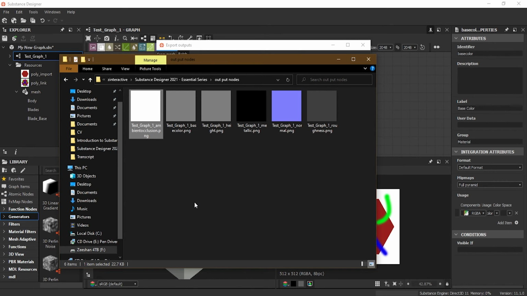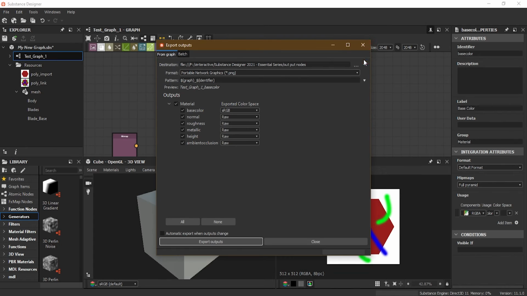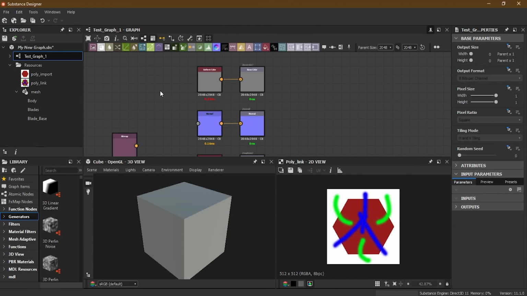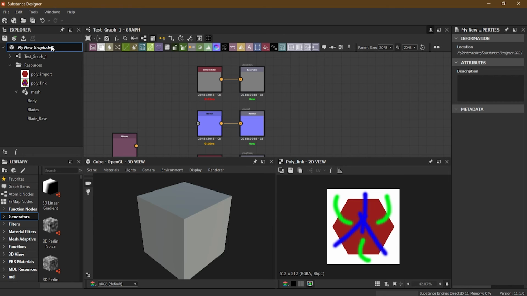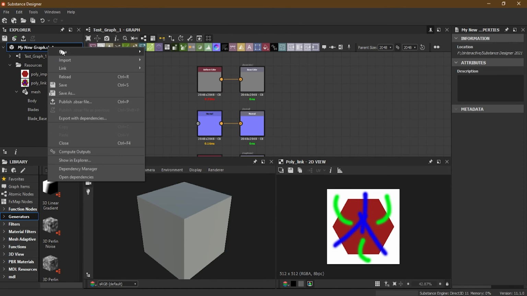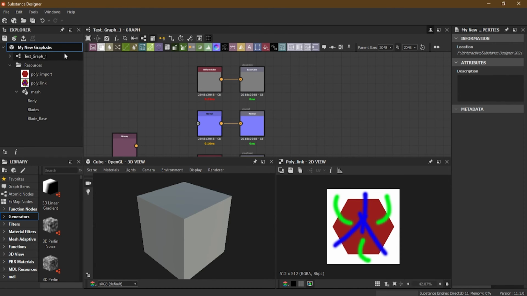So this is how you can export different nodes to external files so you can use them in whatever application you want. Let's close it all here and close this one as well. Now, as you know, we have done some changes, but we didn't save that. So you can see our package is written in italics, and we also have the static sign. So I have to right click here, save, and now it is saved.